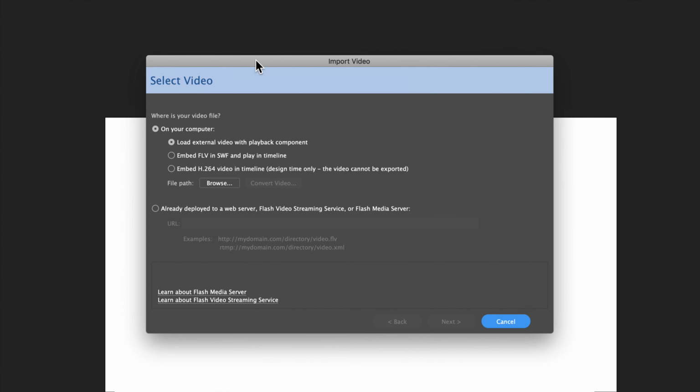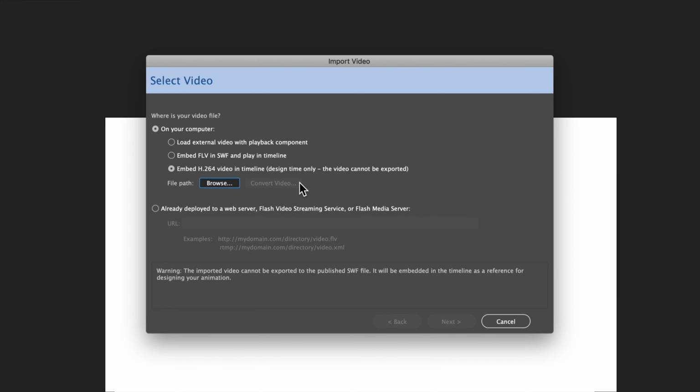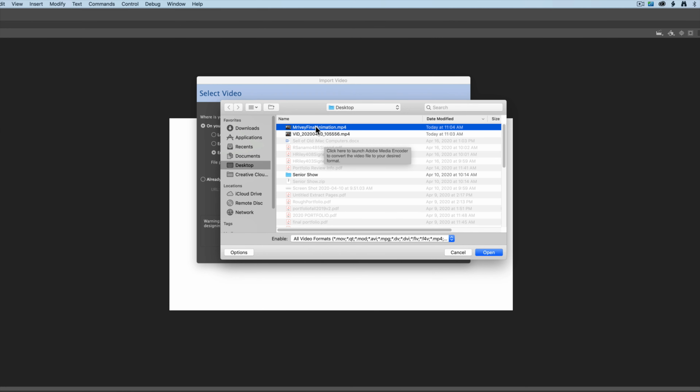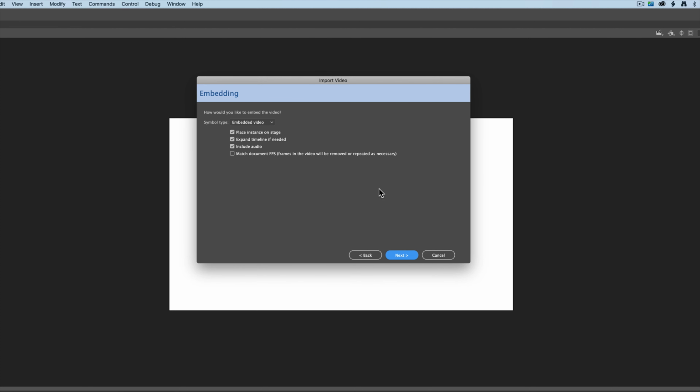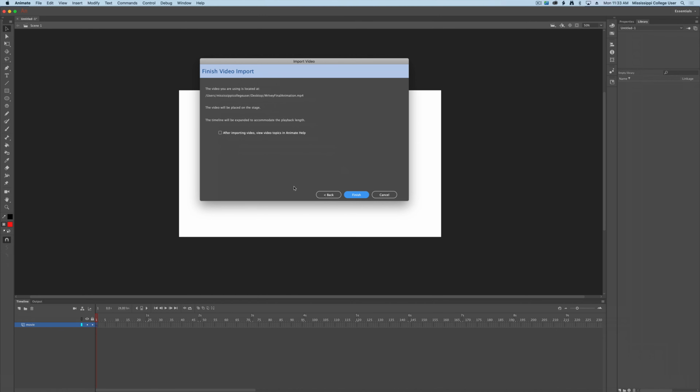Just as we've done before, we want to import and step through this entire process. This will be on my computer, and we want to embed an H.264 or whatever video for design only. So this very last one is where we can browse. I've got mine on my desktop, and we'll say Open. I can hit Next. And how do we want to import it? We'll just choose the default thing. We don't even need to include audio, but I really want to be able to see each part of it. We'll say Finish. Give it a second to think about it.